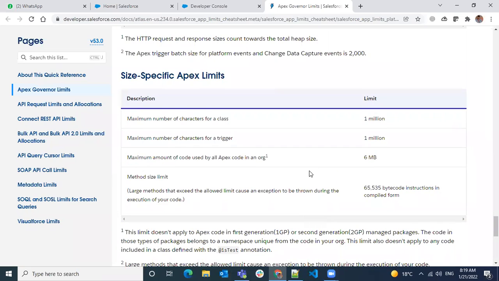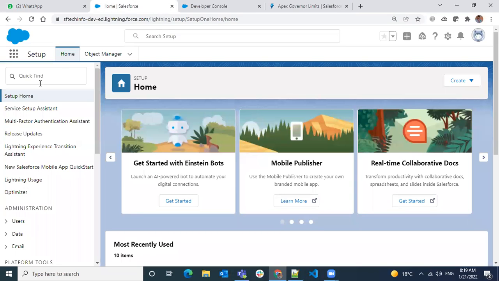Okay, below we have some limits. The maximum amount of code used in an Apex org. We are writing Apex classes and Apex triggers. When we are writing all these classes, they will occupy some memory, right? The maximum memory we can use per org is 6 MB. So where can we see that?